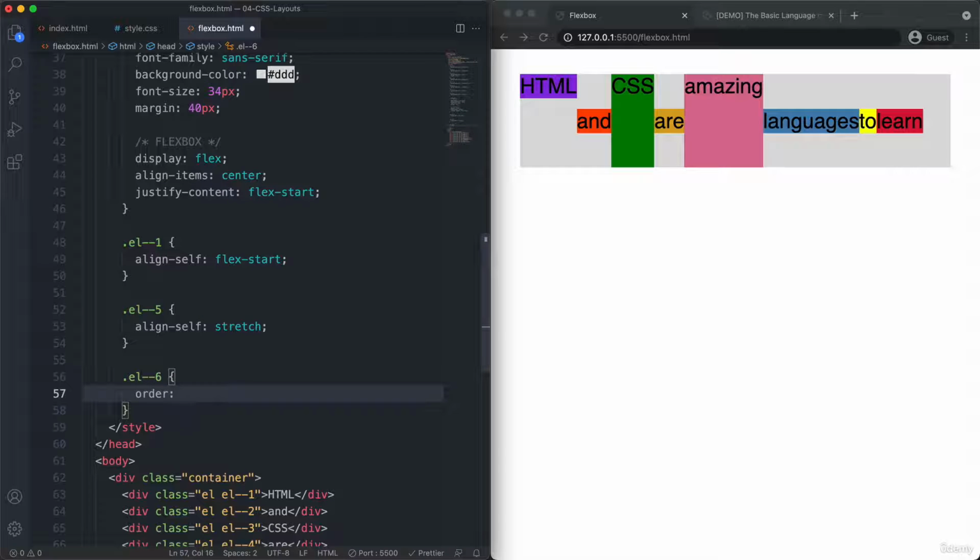Again, by default, the order is 0 for all of them. So you might think that the order is 1 in the first one, then the second number 2, and 3, 4, 5, 6, 7, 8. But that's not the case. By default, they're all 0. And so if we want to move one of them to the first position, we simply need to give it a number that's lower than that, such as -1.